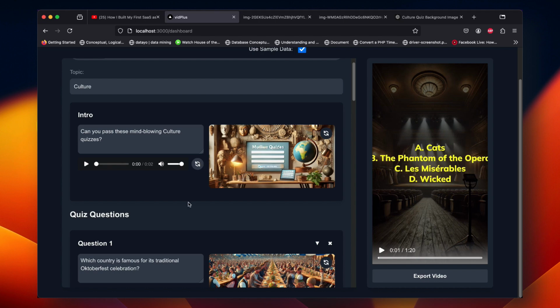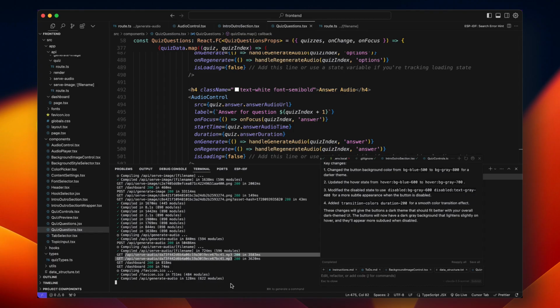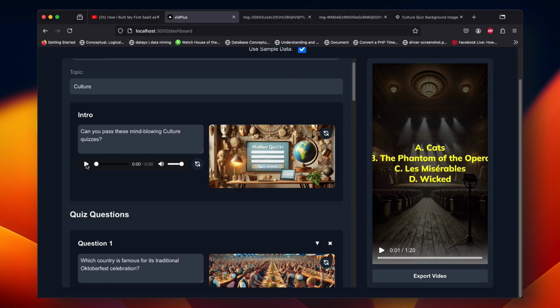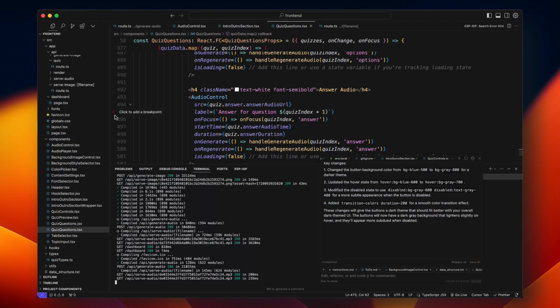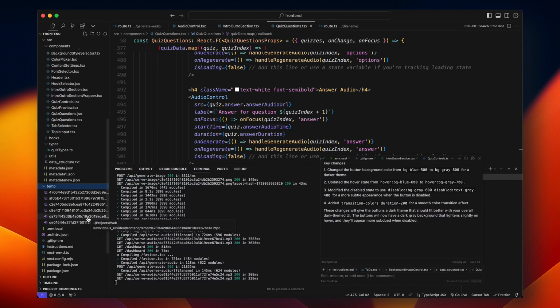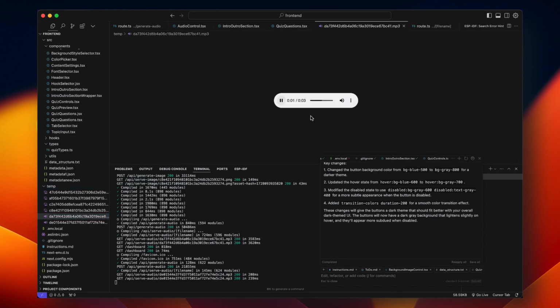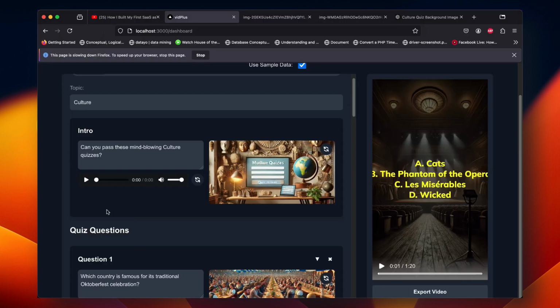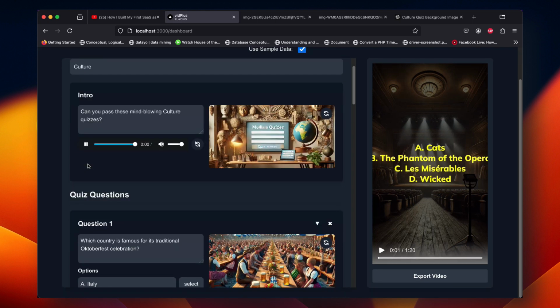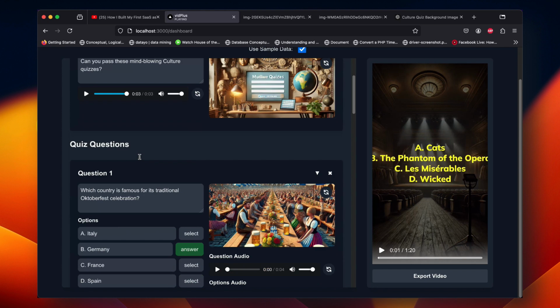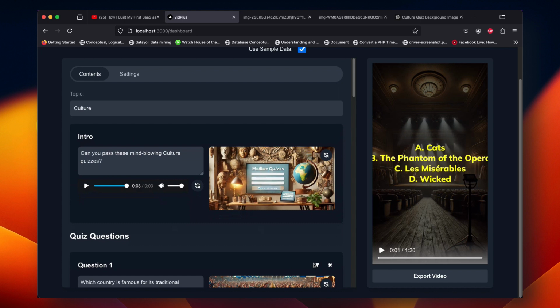So let me regenerate this and see if it works. Okay, it's loaded. We are not getting anything. The audio itself, let me see the tempo. Can you pass these mind-blowing culture quizzes? Yeah, so the audio is working, but it's not fully loaded here. Okay, Firefox is slowing down again. So it works. I think the browser was messing up with us. So that was great. It's working.